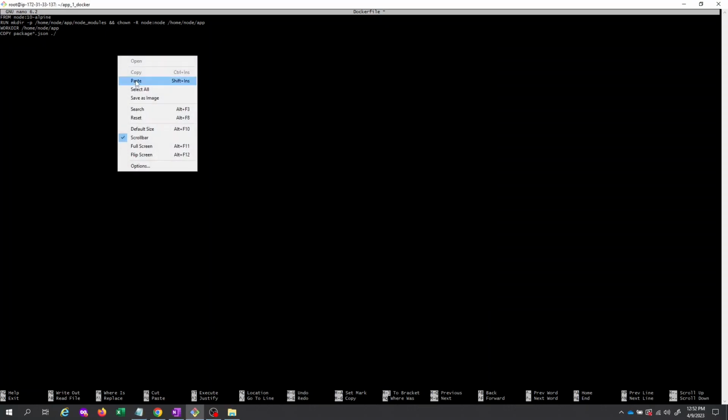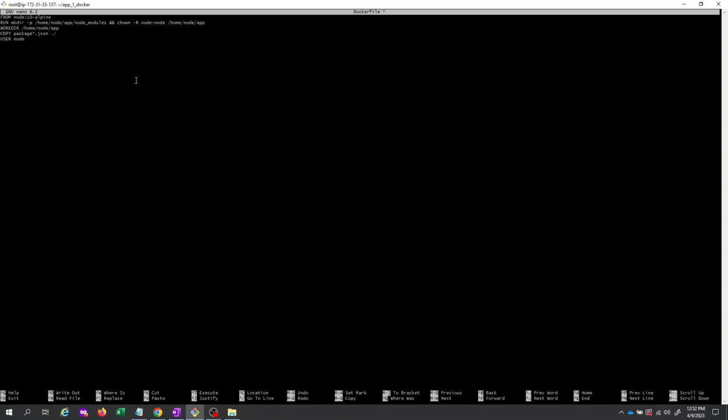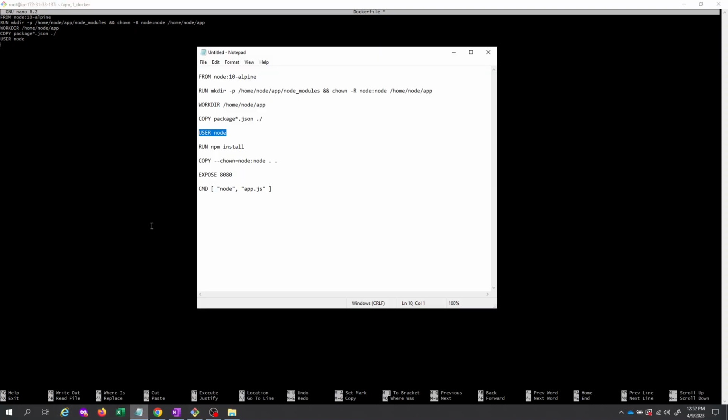And this again is a security feature which we discussed: we don't want to run as a root user but rather as a node user, for the safety of our Docker.